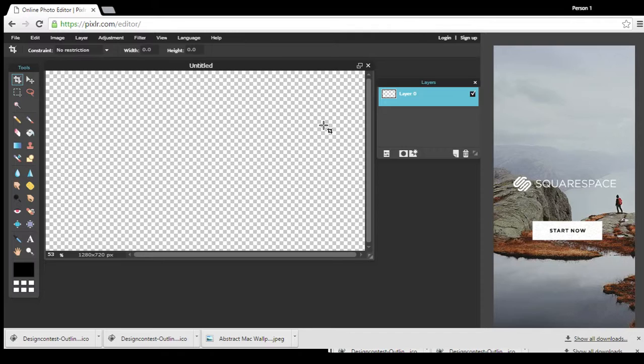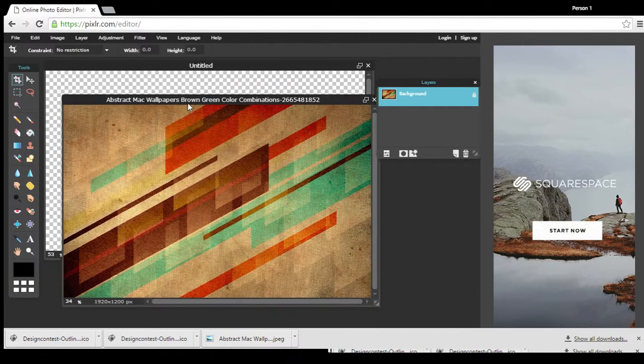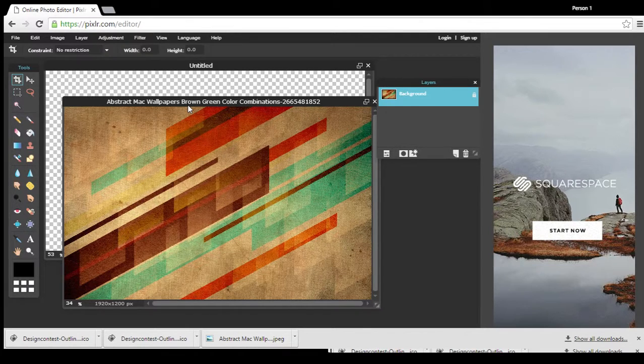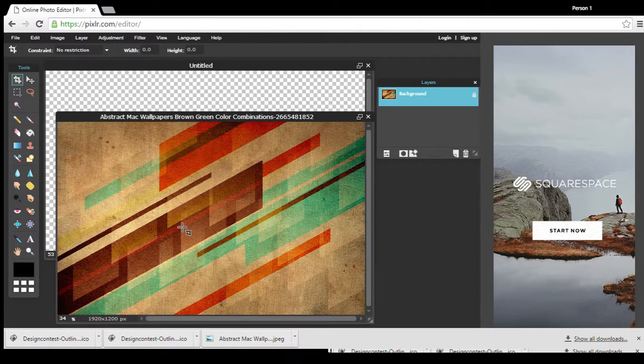But so you select your background right here. I have this. Now what you're going to want to do, you're going to click on this, press Control A, which is selecting all of it. You should see it highlighted, boxed in by these moving things right here. Then you're going to press Control C to copy it. It will say copy after you do that.